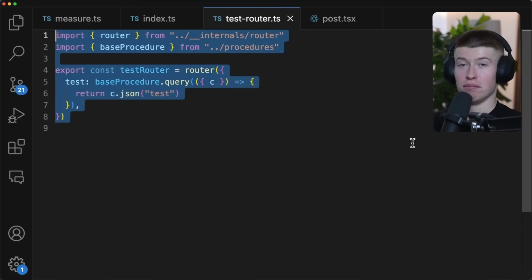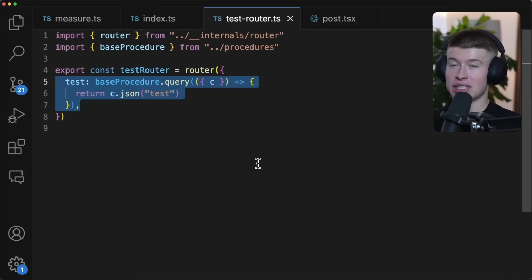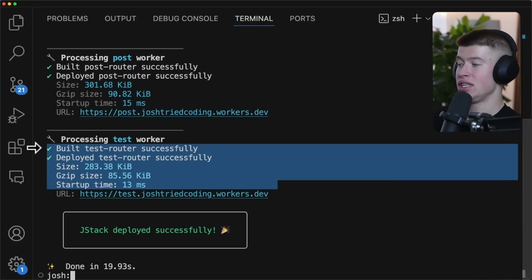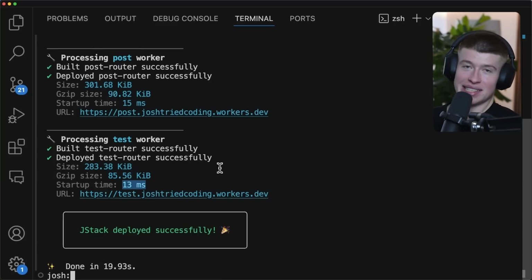All type-safe middlewares, the regular expression router from Hono, the actual logic that handles your requests and serves them back to the front end. All of that is now in this bundle deployed to the workers, in 90 kilobytes here or 85 kilobytes here, with a startup time in the millisecond range.